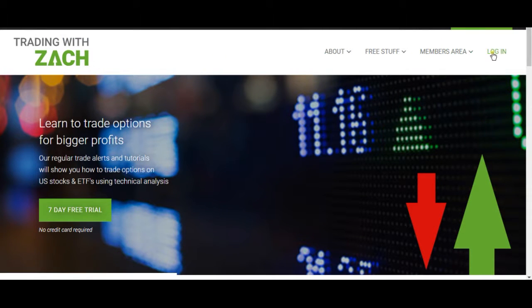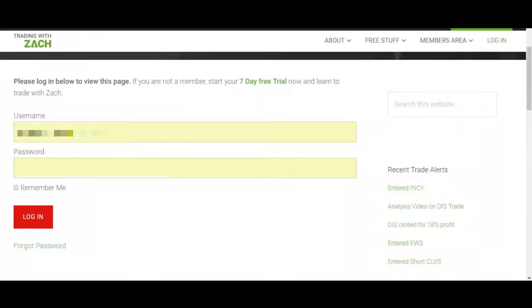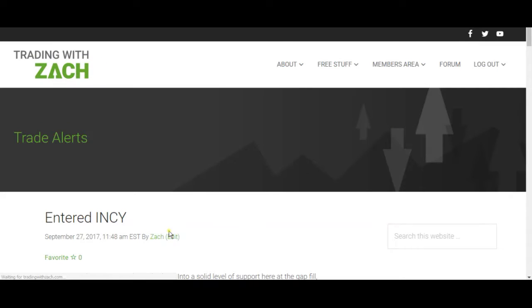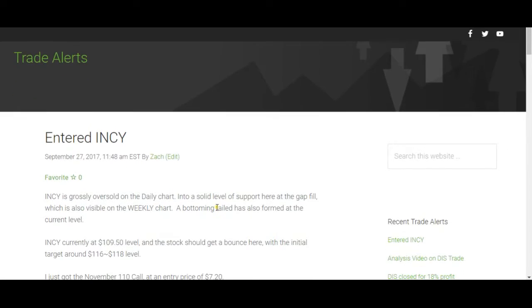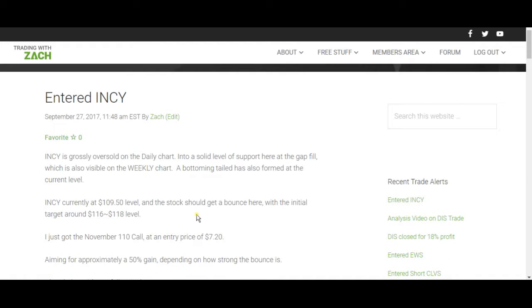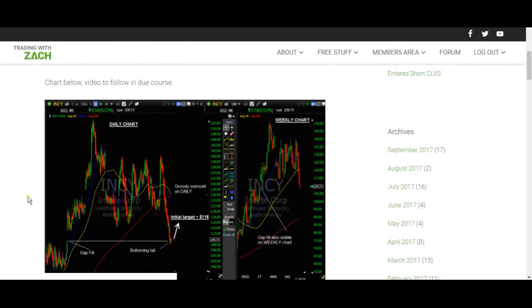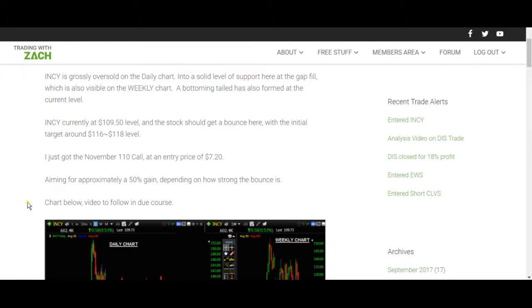Once you come through to the site, you go to the right login button, enter your username and password, and you can click login. And that should take you straight away to the trade alerts page where you can actually view the trade. In this case, the email alert we got was on the INSEE trade, and this is the latest trade that we've got in the trade alerts page, and so we've accessed it immediately.